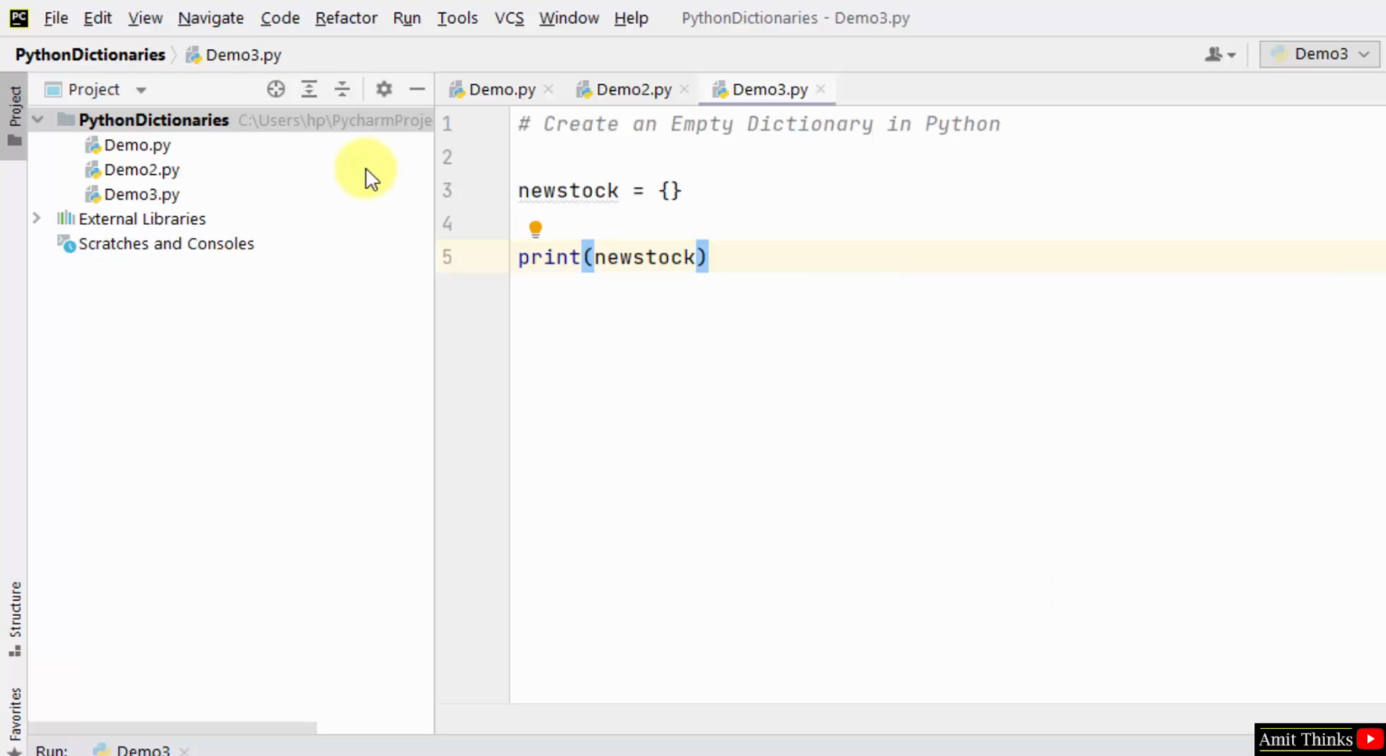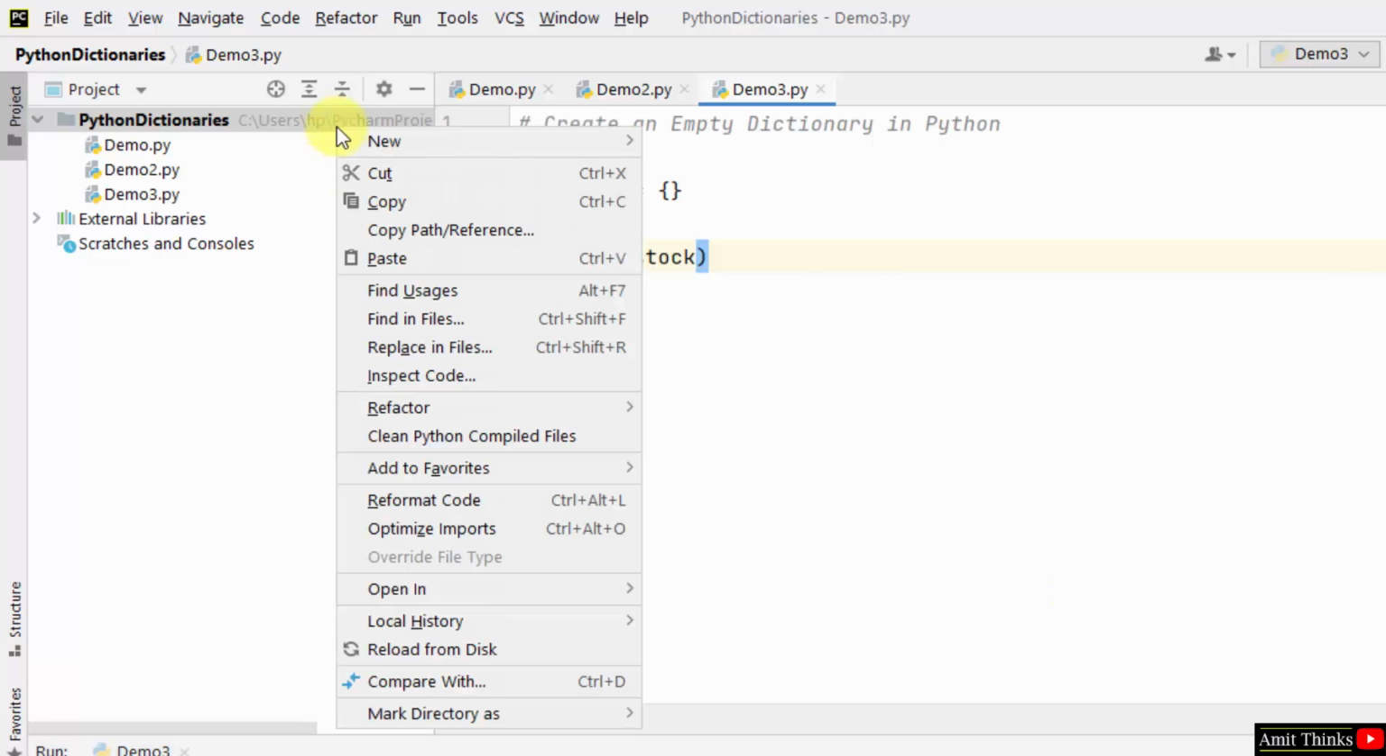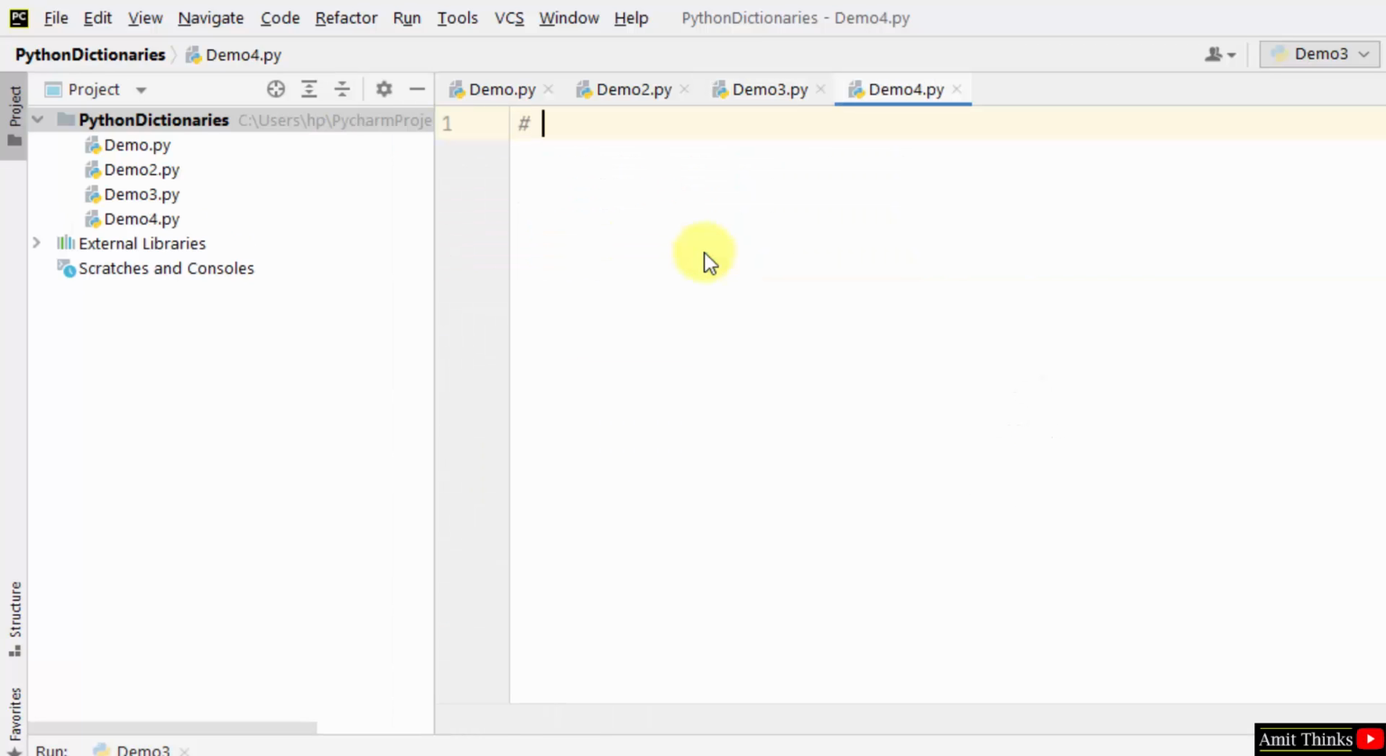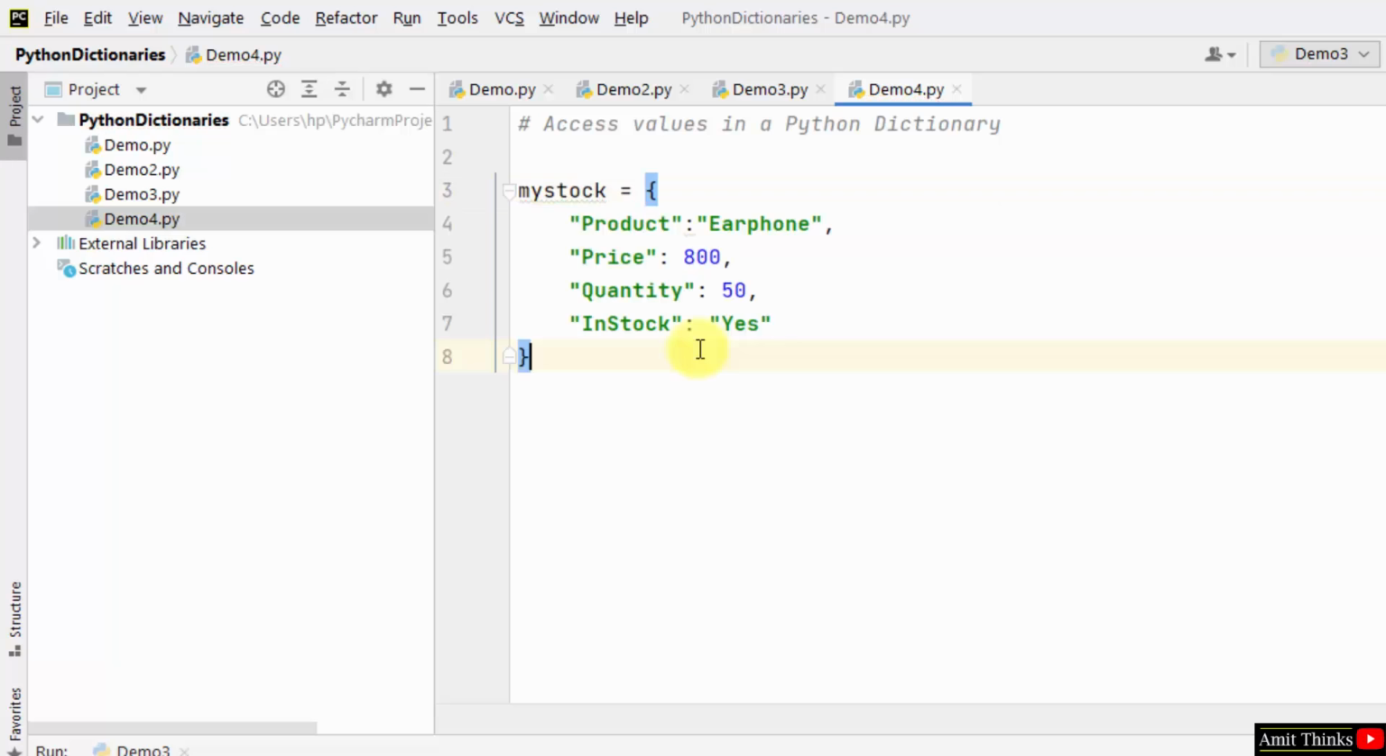Now let us see another example wherein we will learn how to access values in a Python dictionary. Now we will see how to access values in a Python dictionary. To access a value, use the key name. Okay, refer to the key under square brackets and fetch any corresponding value. Okay, so for that, let us first create a dictionary. So I have created a dictionary object mystock.